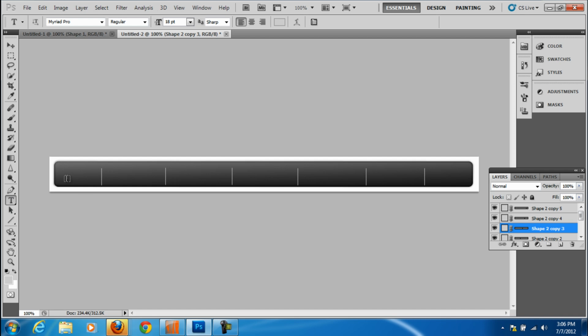And basically, if you want to, you can add text to it. This is just something that I like to add on. Completely optional. You can do this in Dreamweaver as well.